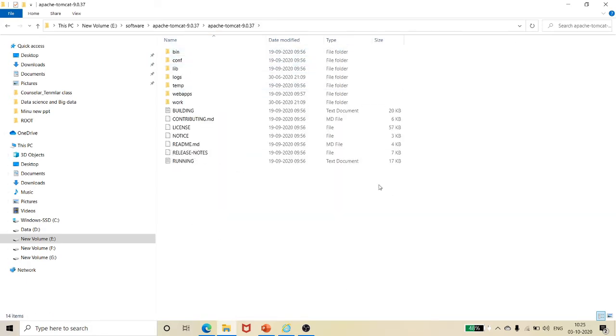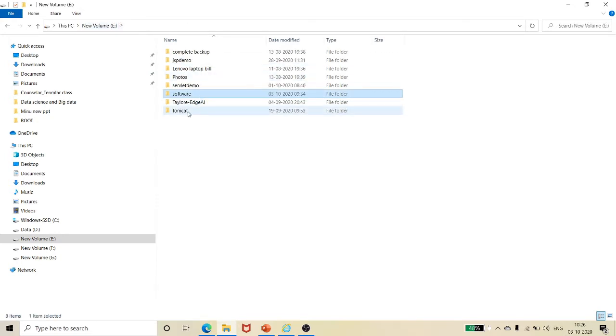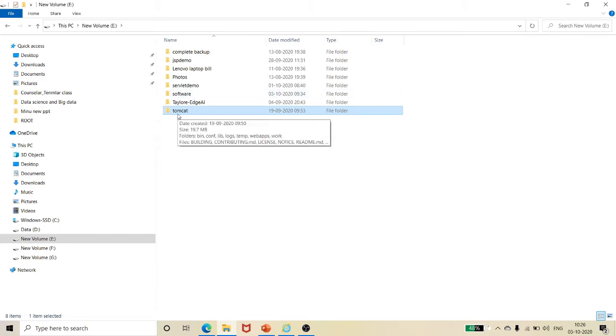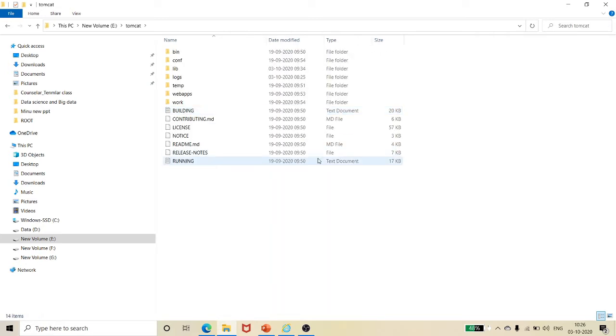You don't need to execute it or install it. Just download the zip file, unzip it, and keep it in a place where it will be easily accessible. I am keeping it in my E drive, making a folder called Tomcat, because I need to go back and forth. So I am just renaming it as Tomcat and pasting it over there.